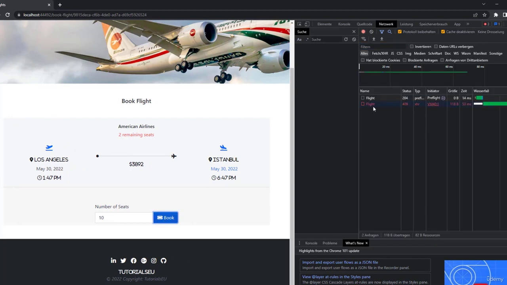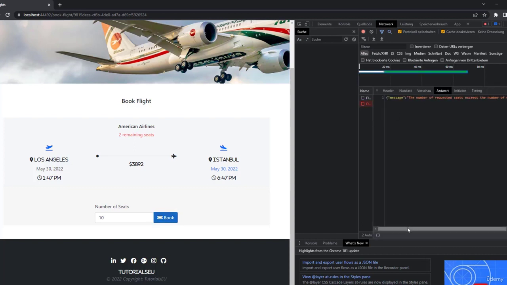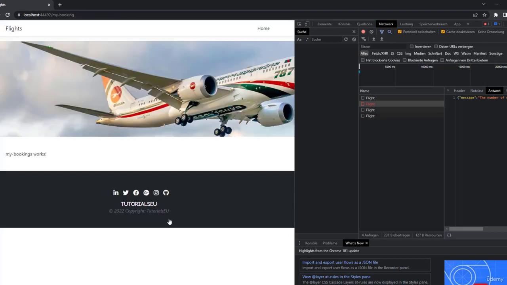You can see, well, we got a 409 error right here. And the message is saying the number of requested seats exceeds the number of remaining seats. So our message that we just have entered. So this is working fine. Now let's go ahead and try to book 1 flight or 1 seat. So number of seats 1. Let's click book. That seems to be working, right?